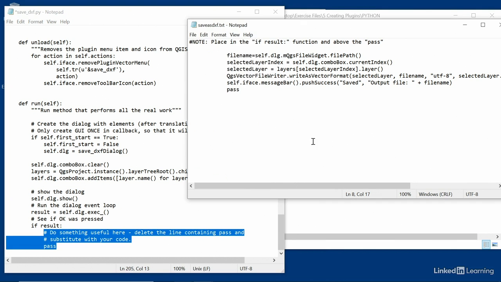So what happens here? Well, first of all, I grab the file name from the QgsFileWidget, and we get the file path up above. So what happens is when I pick on the widget as a user, I'm going to say where to put the DXF file, and I'm going to get that full path and save it as a file name.